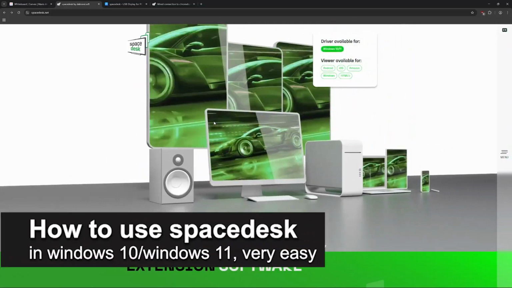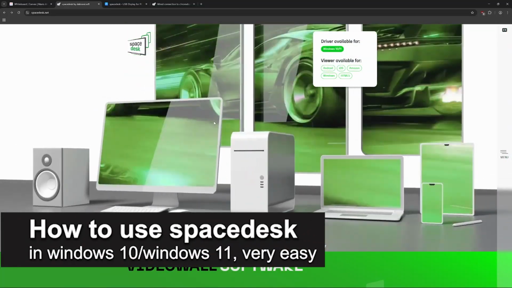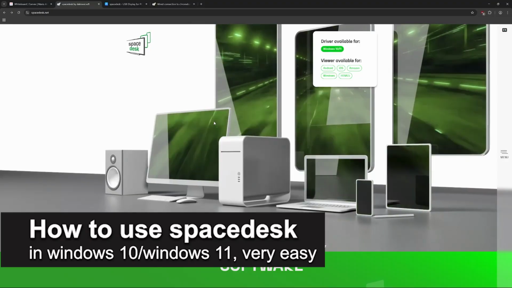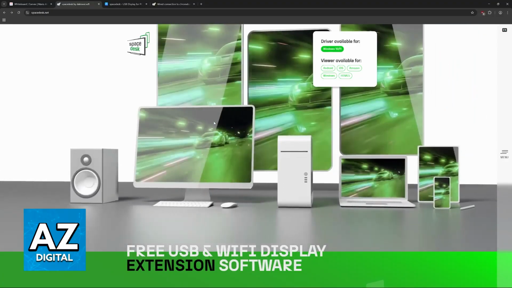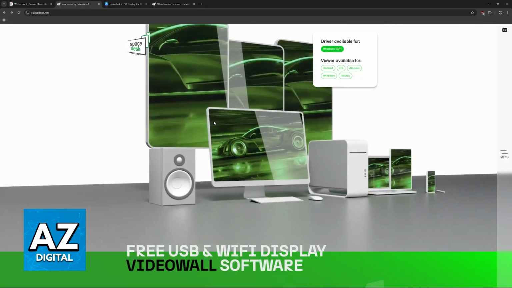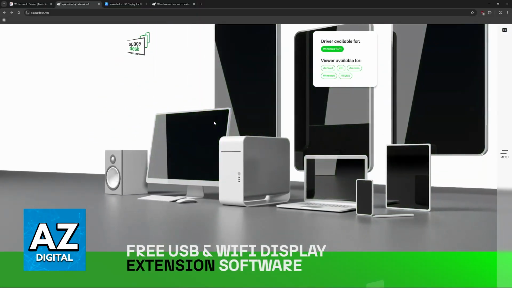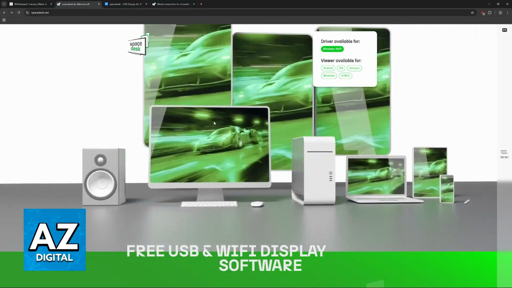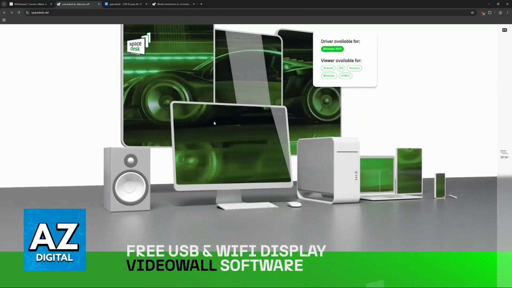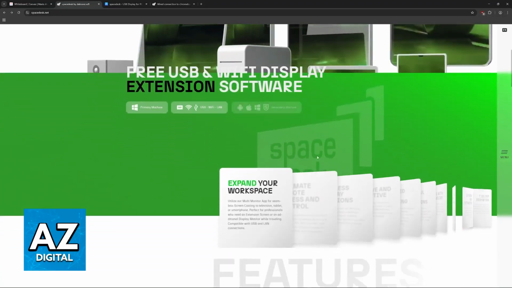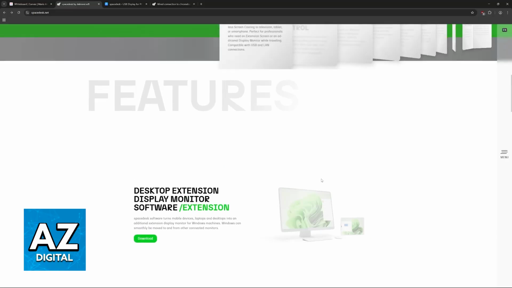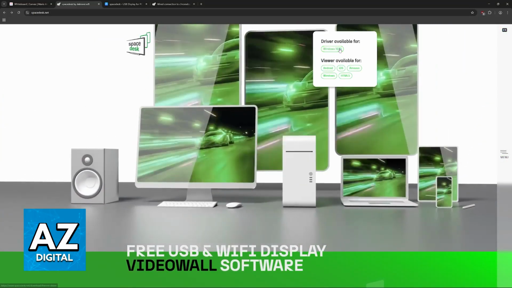In this video, I'm going to teach you how to use Spacedesk in Windows 10 or Windows 11. It's a very easy process, so make sure to follow along. Setting up Spacedesk in a Windows 10 or 11 PC is simple. This Windows 10 or 11 PC will be used as your main display, and it is going to be either mirrored or extended to other devices running the Spacedesk viewer.